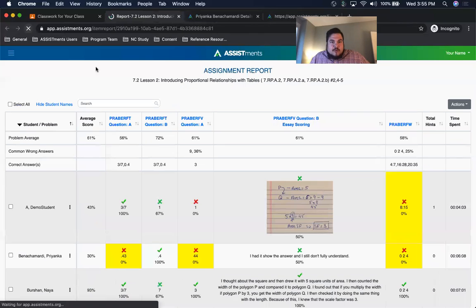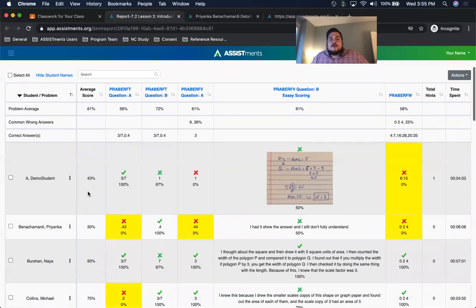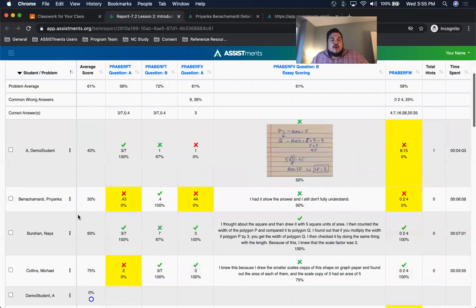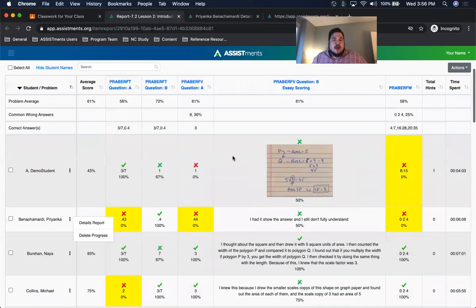So that's the assignment report and the details report. One other important note here. If you see a student score like this, you look at their details and you decide to do some reteaching and you want the student to try again, you can always click that triple dot and click delete progress. That'll allow the student to click the same link in Google Classroom or Canvas again and allow them to do those problems again.